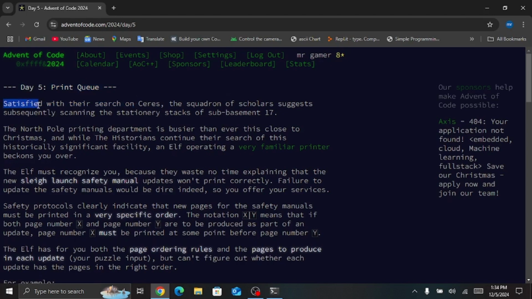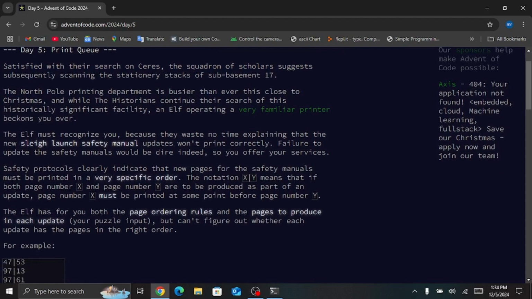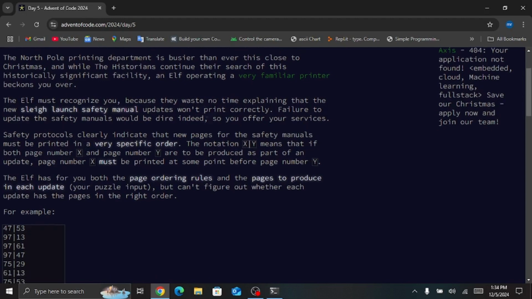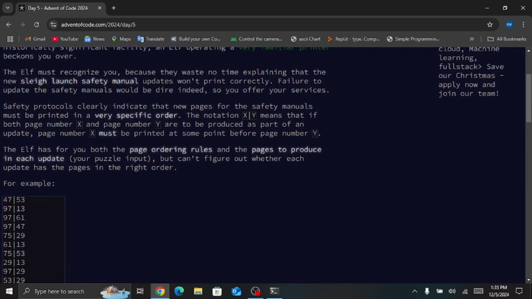So let's start. Satisfied with their search, the squadron of scholars suggests subsequent location: the stationary stacks of Sub-Basement 17. The North Pole printing department is busier than ever. This close to Christmas, and while the historians continued their search of this historically significant facility, an elf operating a very familiar printer beckons you over.